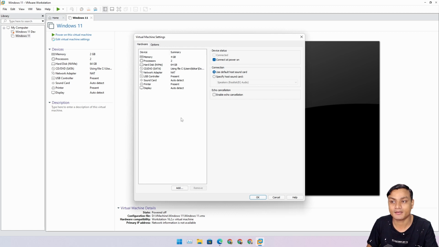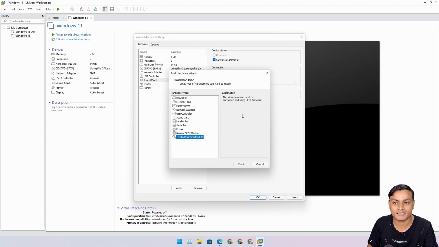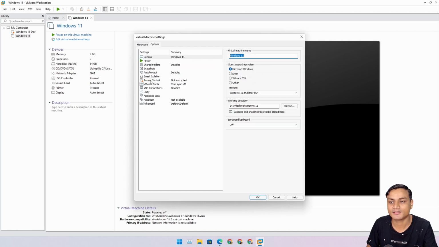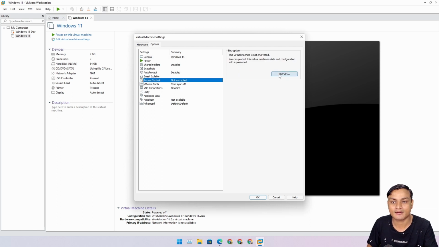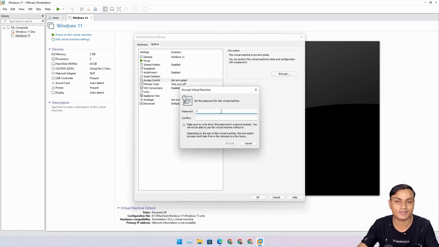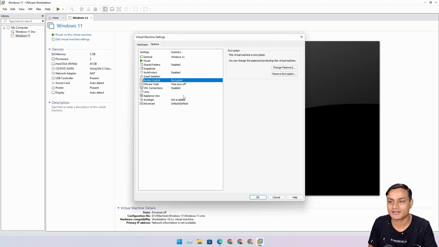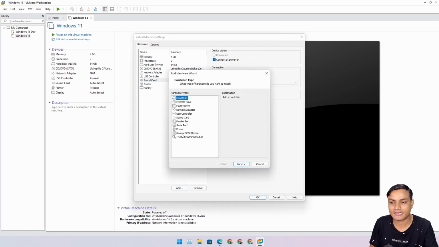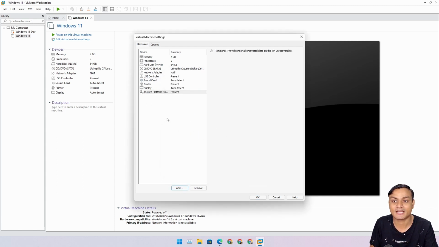Now, here's the main part. We need to add a TPM to it. But to add a TPM, we need to encrypt this virtual machine. To encrypt this, we go to options and then access control. Here, click on encrypt and put in a password, whatever you want. I'm going to put 1, 2, 3, 4 so I can remember it. Encrypt, and after that go to hardware again, click on add, and click on Trusted Platform Module. Finish, and it's going to add the TPM.